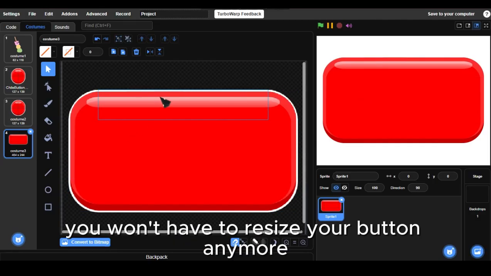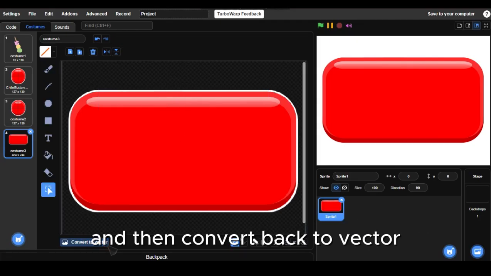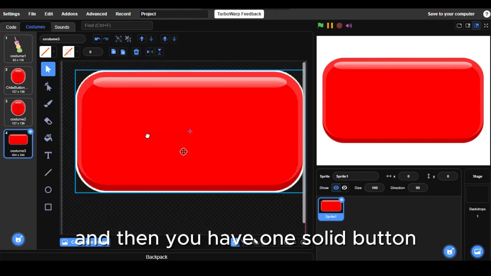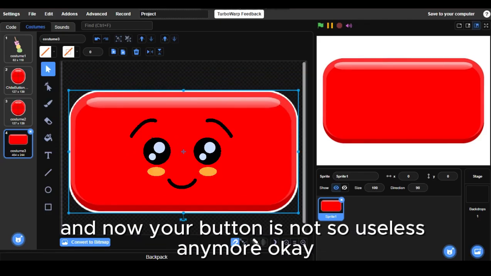And if you're sure you won't have to resize your button anymore after this, you can just convert to bitmap and then convert back to vector, and then you have one solid button, and it looks really cool. And now your button is not so useless anymore.